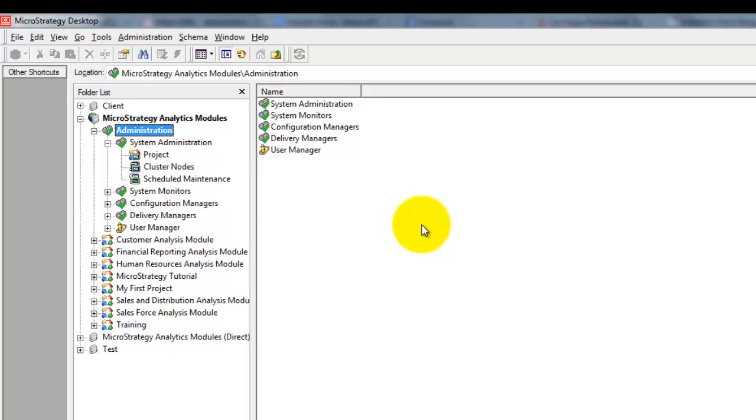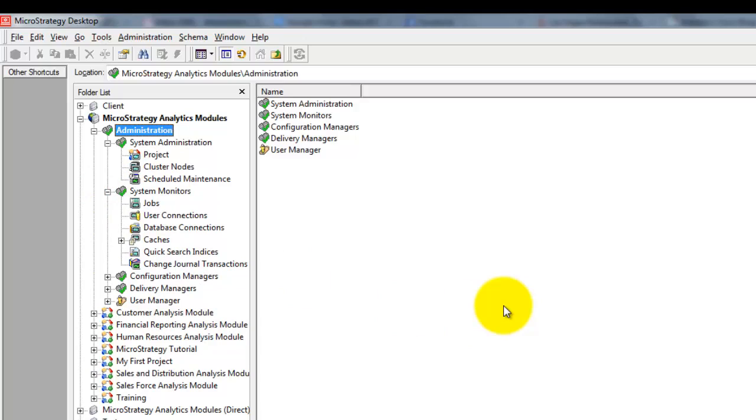Administration under the project source enables you to monitor the projects that are created under the project source. Cluster nodes are used for load balancing purposes. Using system monitors, you can monitor the jobs, database connections, and user connections to the MicroStrategy Intelligence Server, the metadata and data warehouse. And also you can monitor the cache as well.